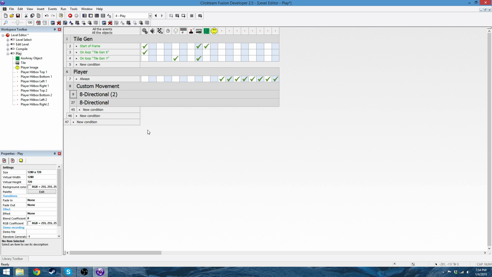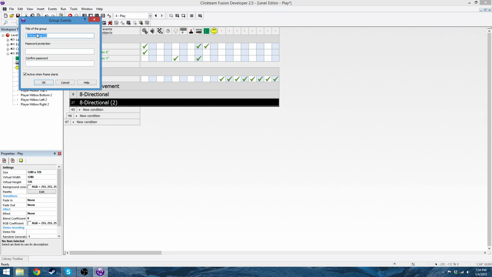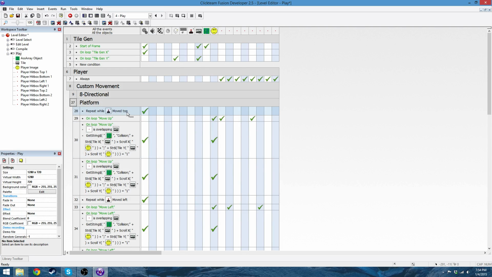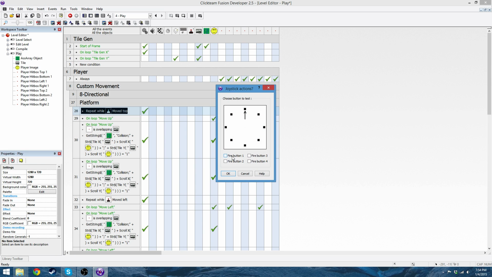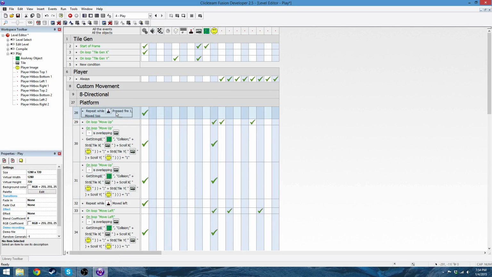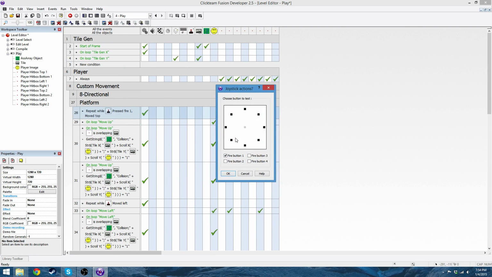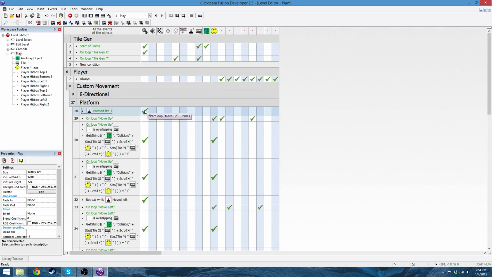So first what I'm going to do is copy over my 8-directional movement, and I'm going to call it, what is it? Platform movement. I'm going to set this to when fire button is replace, when joystick read joystick state, fire button 1 is pressed.